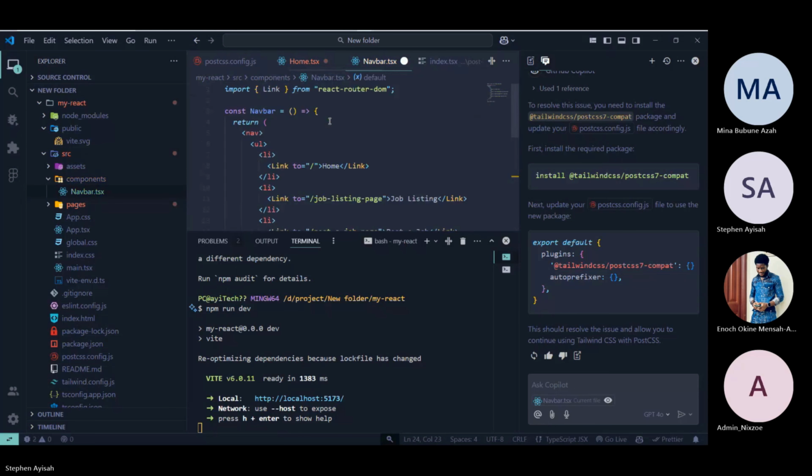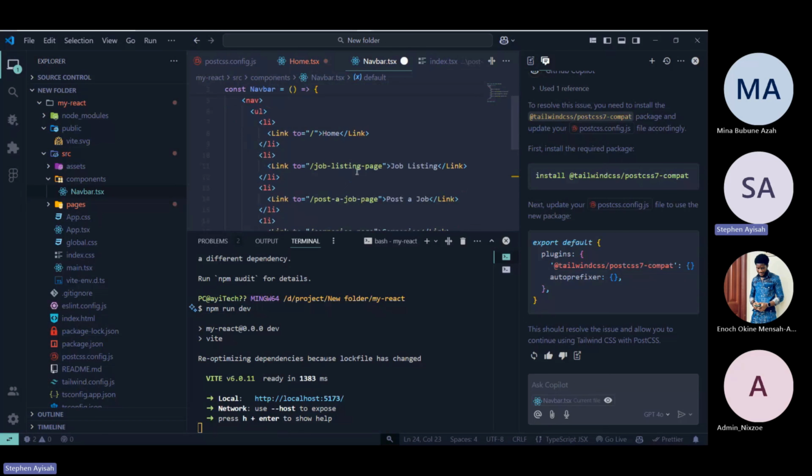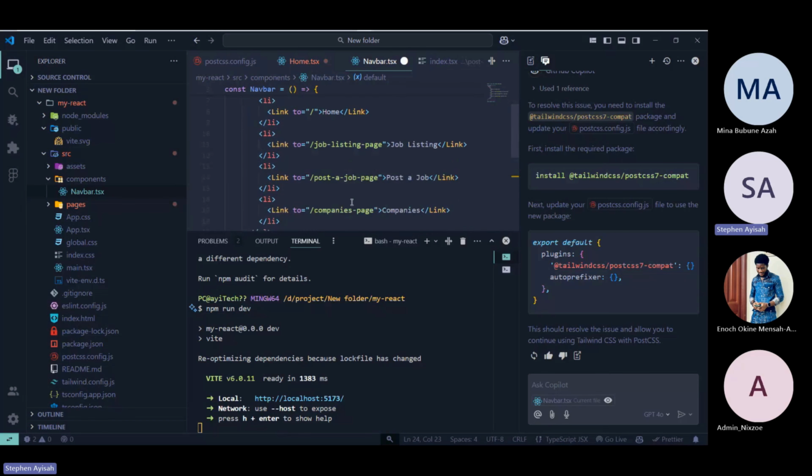All right. So inside the navigation bar, I have a link to the home page, and then I have another link to the job listing page. Then we have another link to the post a job page and then the company page. So now, if I run this program, I'm going to have access to these pages on the screen.